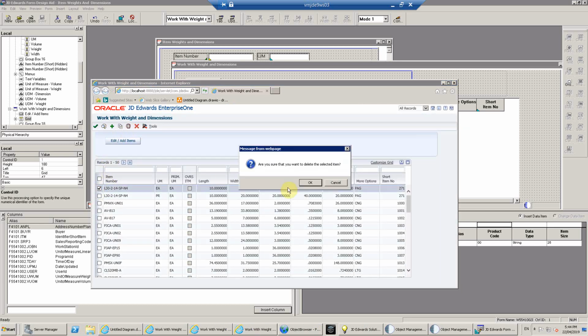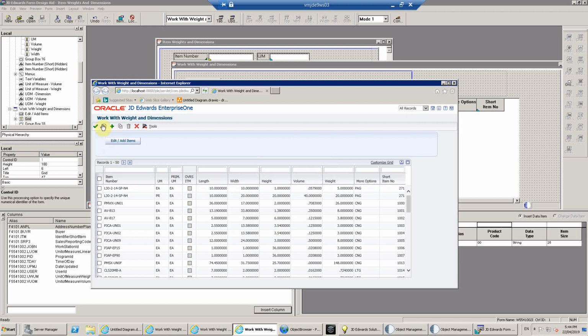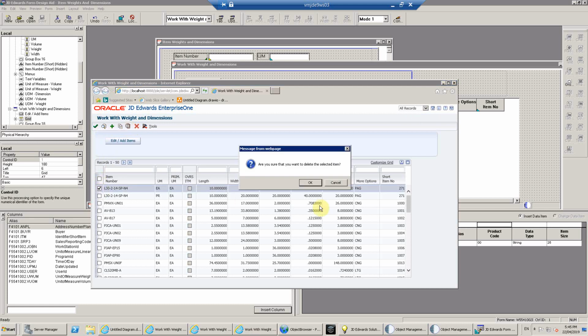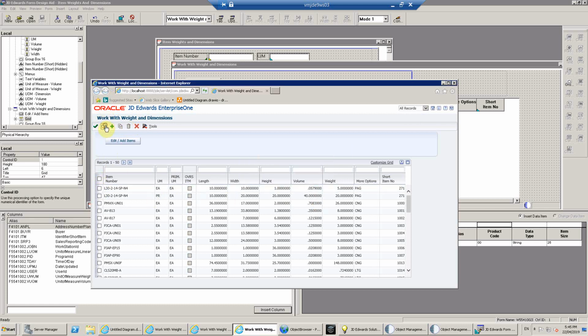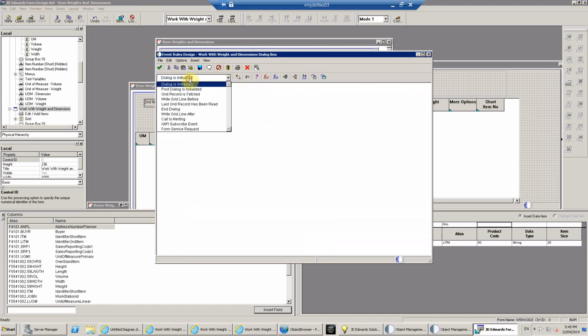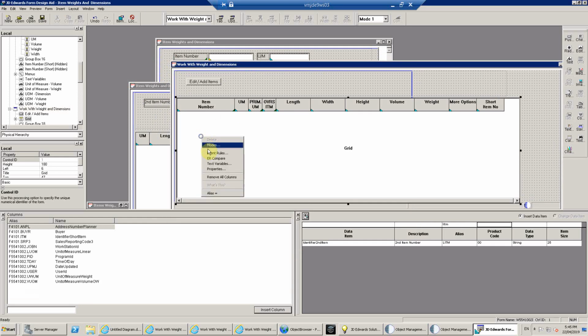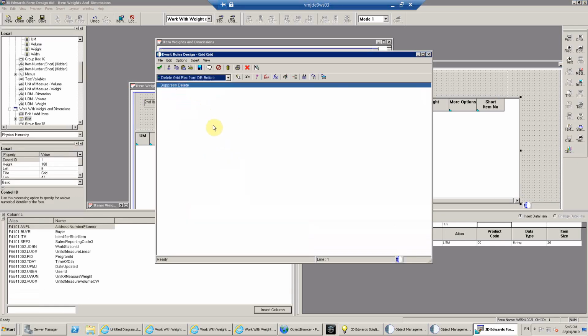when I delete this, nothing's going to happen. Didn't delete it. Even if I refind, it's still there. Now if I remove that suppress delete, it's going to delete 4101 and this record from the F554101002. So what I did there was I just suppressed the normal behavior of a deletion, and I'm going to do the delete myself.